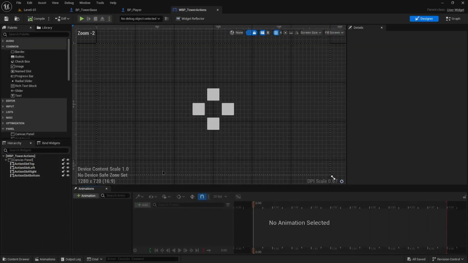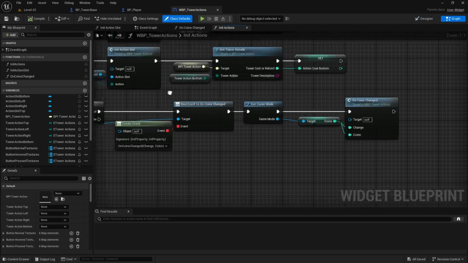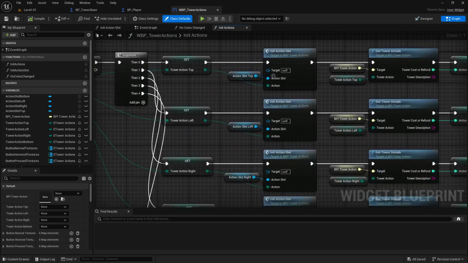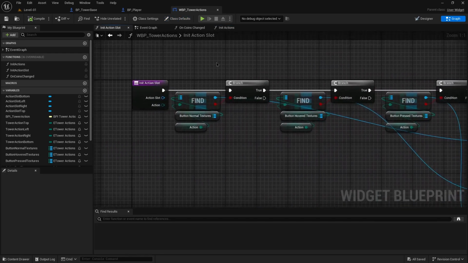is in our widget Tower Actions. Init Actions gets called, and then in Init Actions, we're calling Init Action Slot for each of those slots. Or we're sending along the slot and the action. Those are all good. But in here, we're checking the map to see if there's textures. The none value will have no textures because we didn't set anything up for that. And in that case, it'll just return from the function right here.